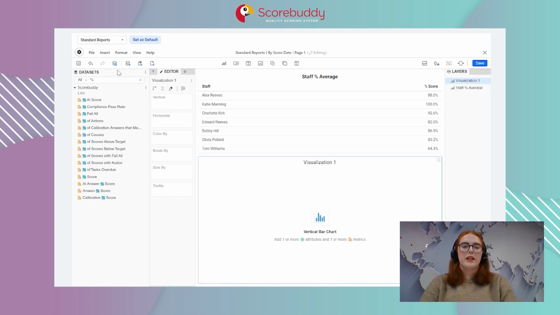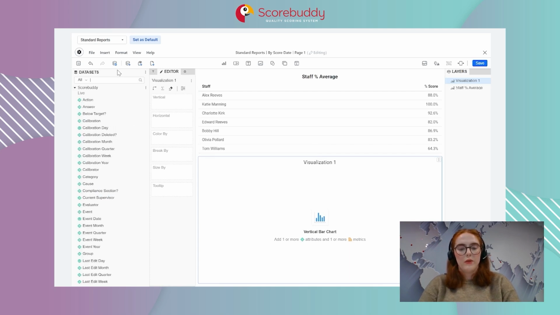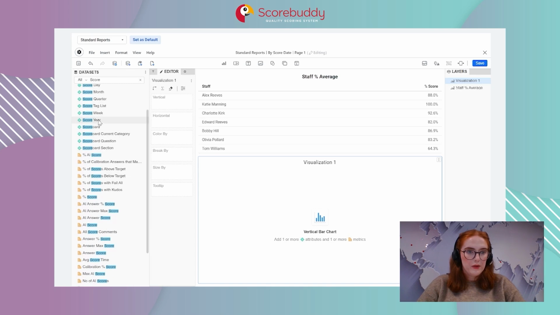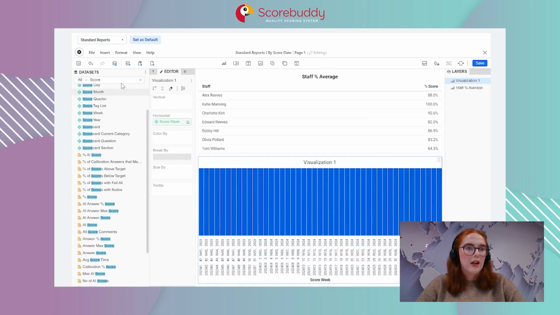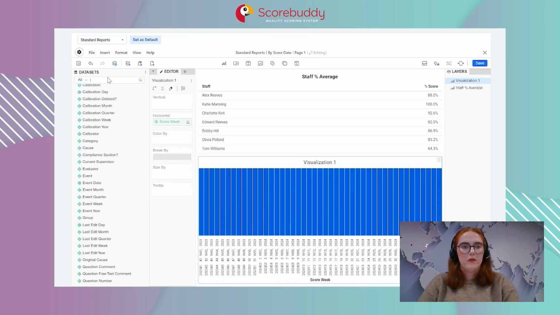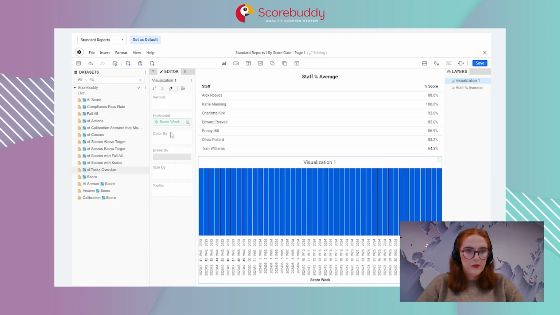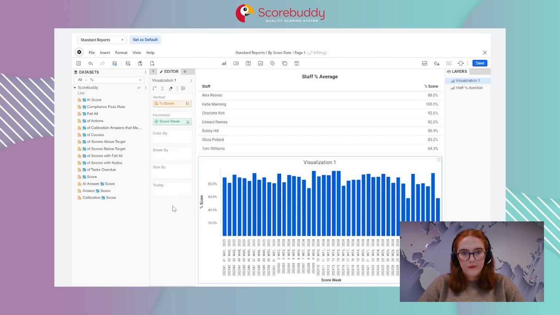And what we want in this is we want our score week on the horizontal. Okay. And we want the average percentage score again. So let's go with percentage score on the vertical. So there we go. Now, I won't say it looks the cleanest, but we can change that up. That's perfect. So we have your score weeks and what the average performance was within those weeks.